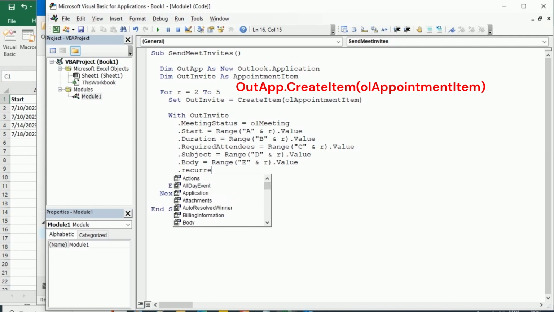So that's how we send meet invites from Excel and of course via Outlook using VBA macros.